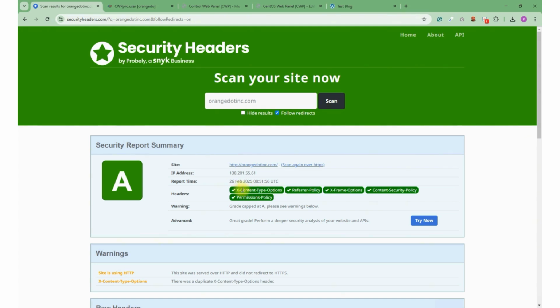We have our X-Content-Type-Options. We have our permissions policy. Our site is as secure as 100%. So this is how you secure your website using the HTTP header.